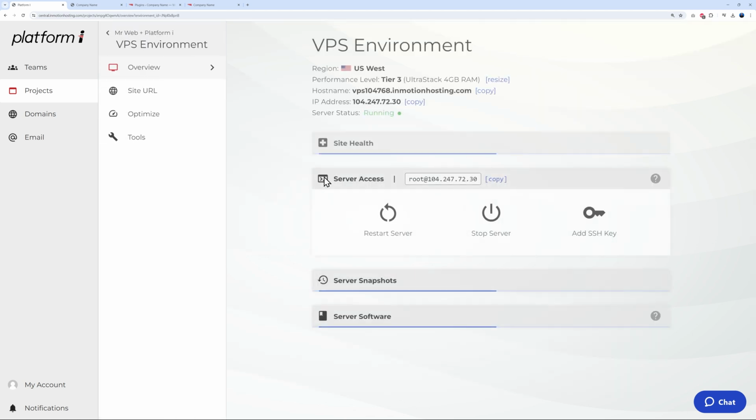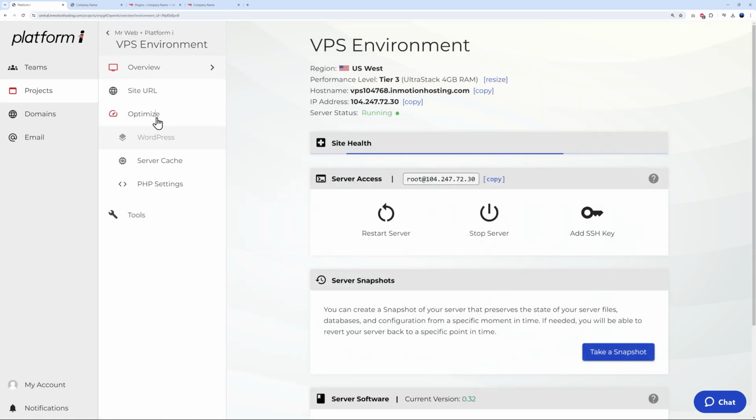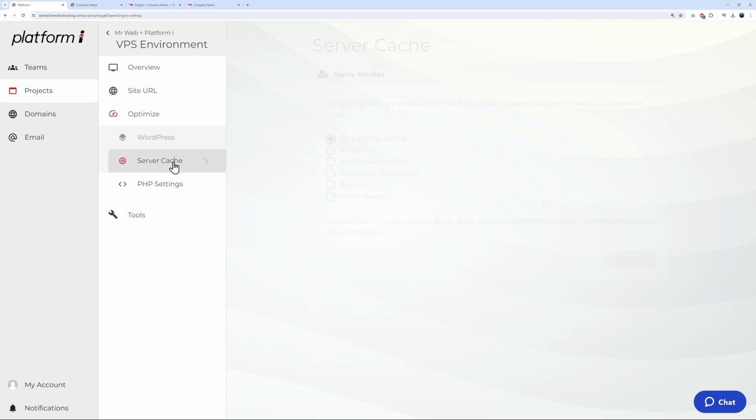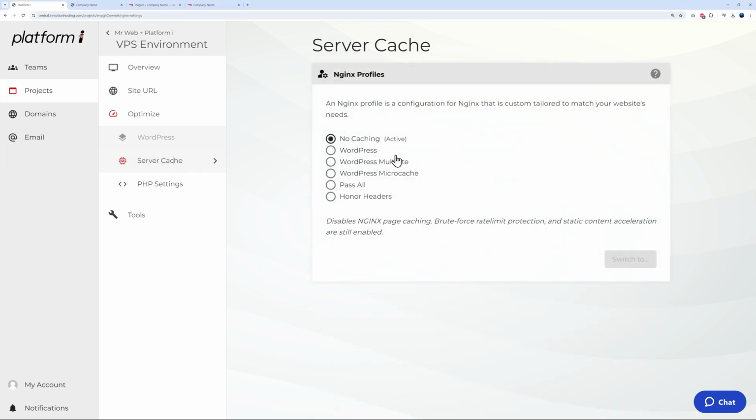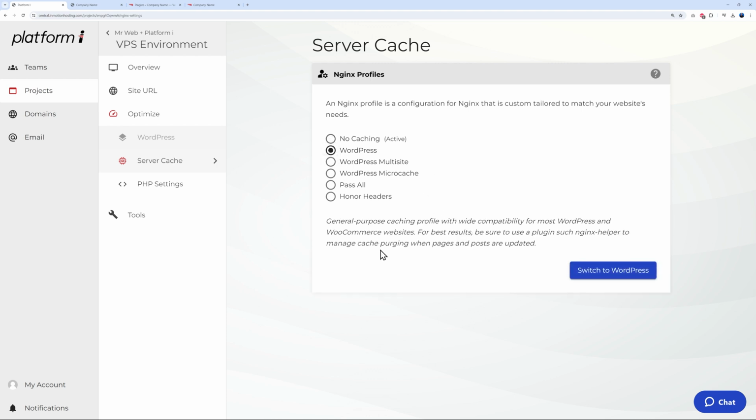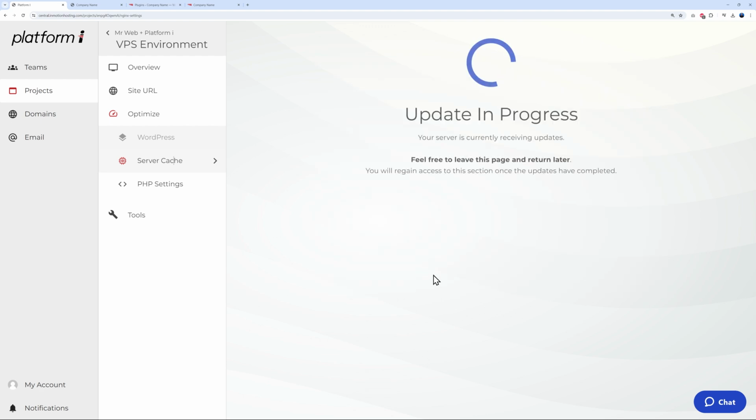We go to manage. And as you can see, there's a section here called optimize. And right here, we have the server cache. So here you can enable a few of them. As you can see, you have WordPress, WordPress multi-site, WordPress micro cache, pass all, or honor headers. So this is really up to you. In our case, I suppose the best would probably be WordPress. Okay, so switch to WordPress.